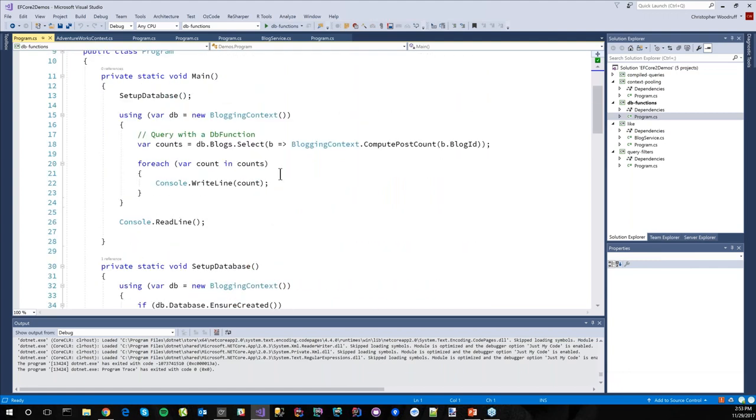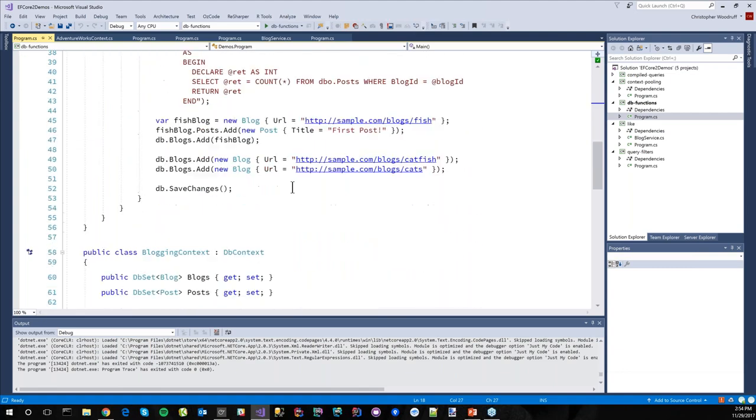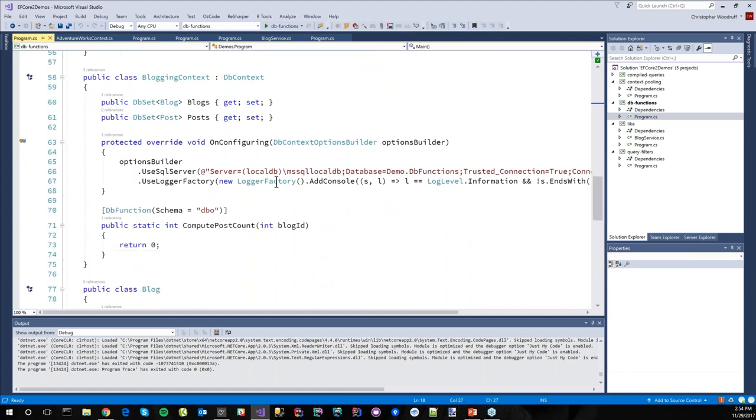So here is what we are doing. In here, I am getting a DB function and I'm saying for my blogs, select compute post count. So I am getting blogs and then I am getting back a count. Where that is coming from is if I come down here and take a look at my blogging context, which is my DB context that I'm creating. It gives me all the details about my EF Core model.